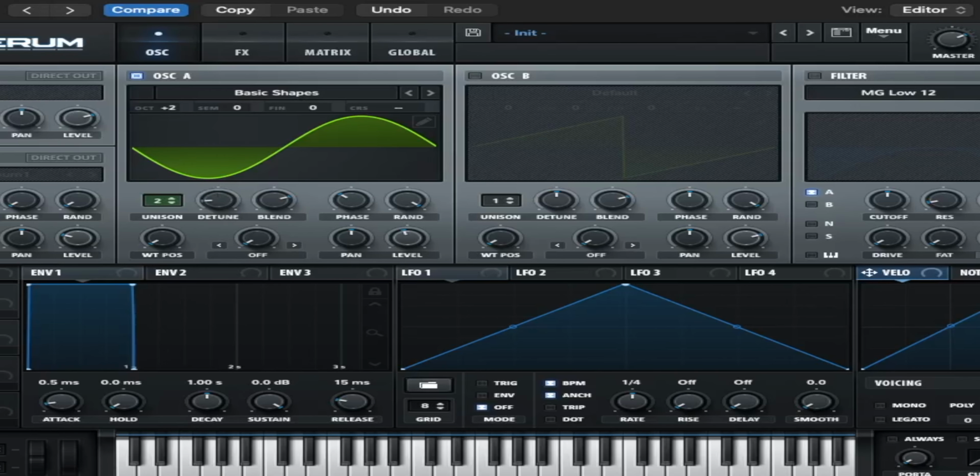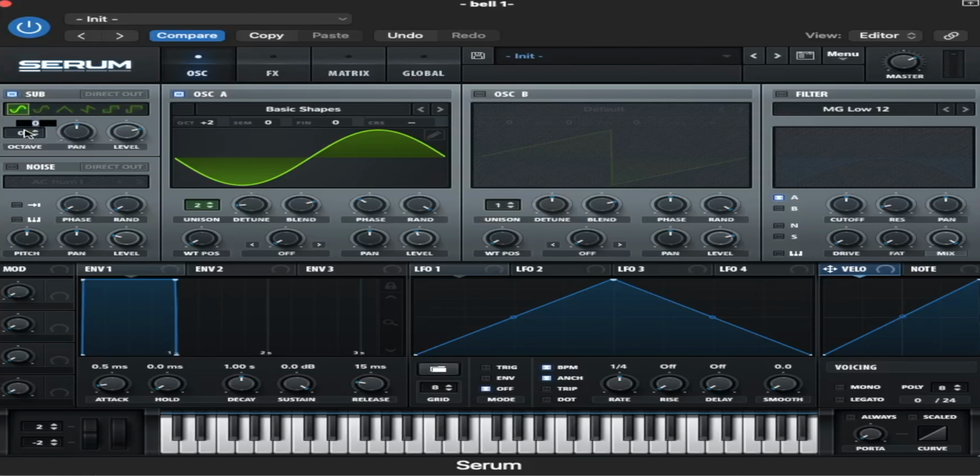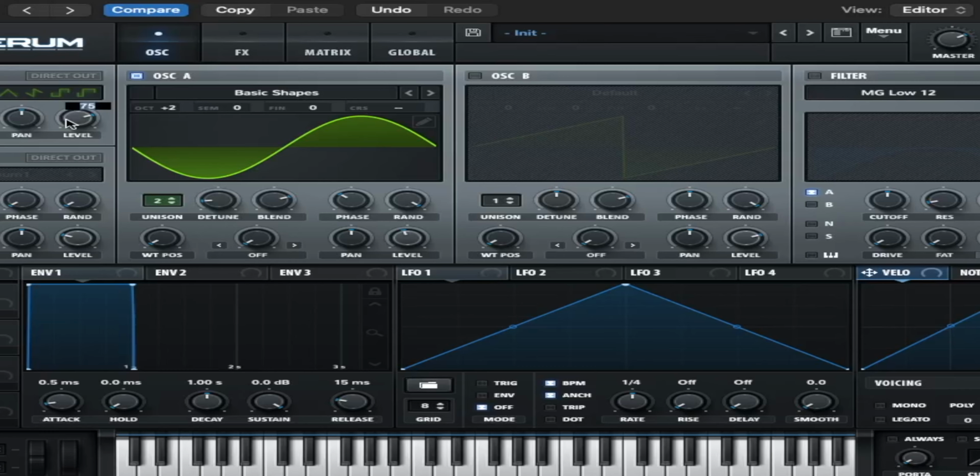Turn on the sub-oscillator and pitch it up 2 octaves and set the level to 45%. On the envelope, lower the sustain all the way down to 0 and both the decay and the release to 2 seconds. Set the attack to 10.